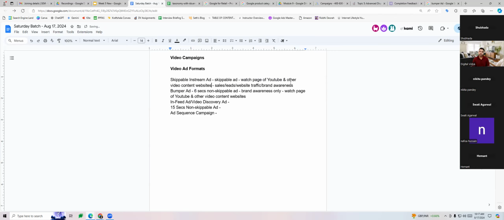Making sense to everyone? Able to understand? You see a difference between the two? Skippable in-stream ad and a bumper ad. Okay, all right. That's the bumper ad, second type of video ad we can create.